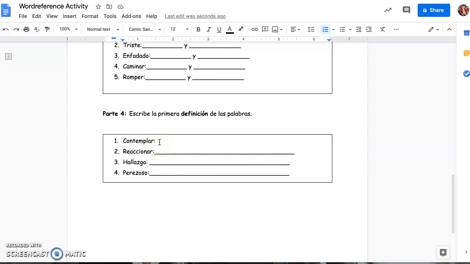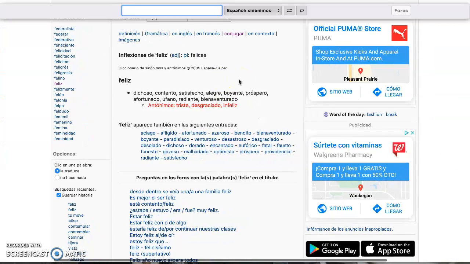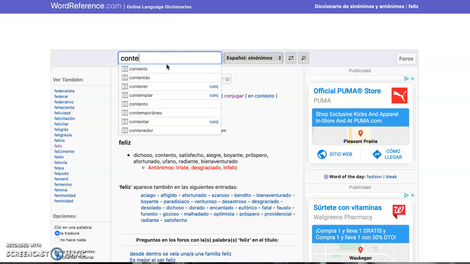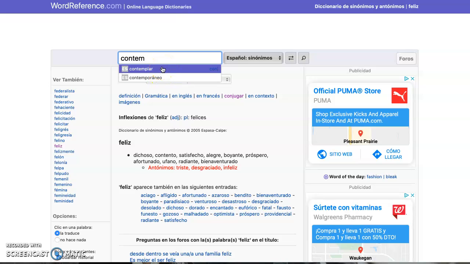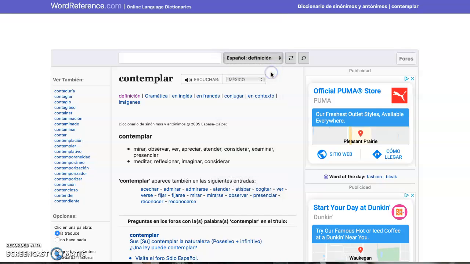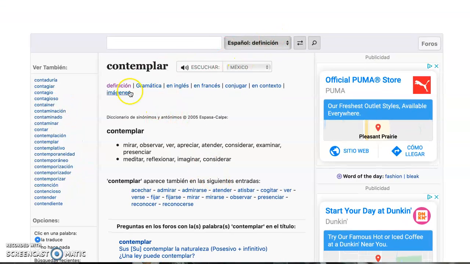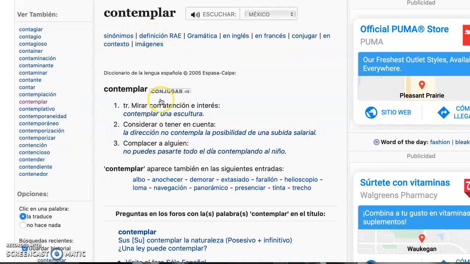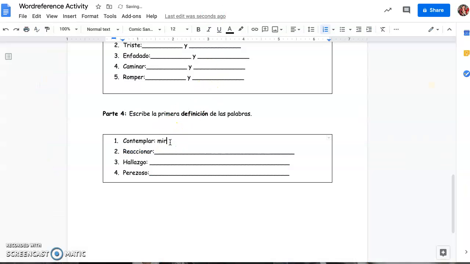Finalmente, escribe la primera definición de las palabras. Contemplar, or to contemplate, okay. I could think up a definition, but I'm going to see what word reference says, okay? Porque las instrucciones dicen que debes escribir la primera definición, perdón. All right, so voy a cambiar a español definición. Okay, all right, let's see what I've got. Okay, there we go, okay? Definition. Okay. Mirar con atención e interés. So voy a poner mirar con atención.